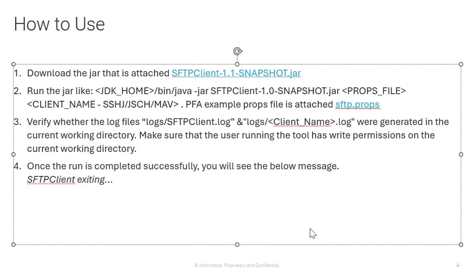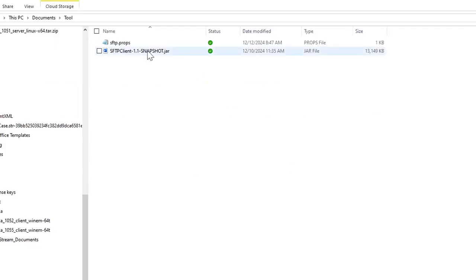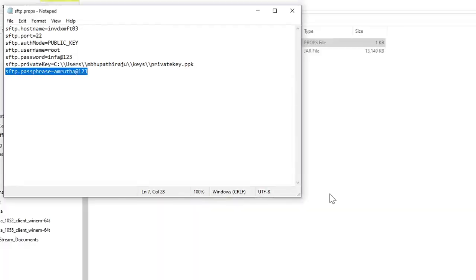I'll show you now how to run this. I have the props file and the jar file in this tool directory. Here you need to edit this sftp.props file. This props file will have all details for your SFTP server connection. You need to give host name, port number, and the type of auth. There are two auth types that are supported right now: one is public key and the other is password.